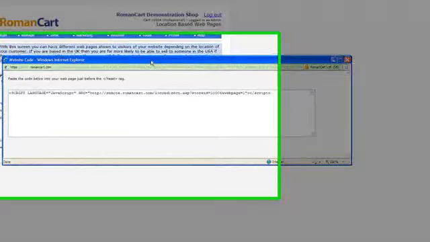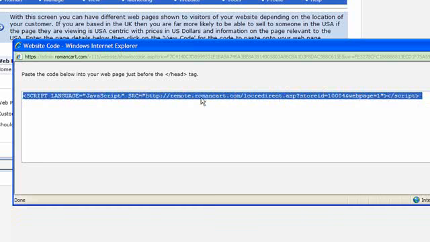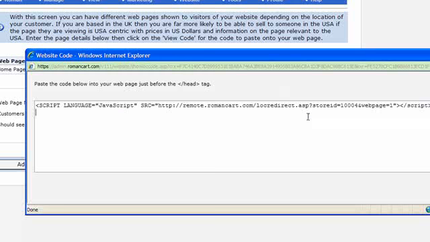This is how to set it up, and then all you do, it says there, is paste the code below into your web page just before the close head tag. So you just cut and paste that piece of code just before the close head tag on the home page of your website, and that's it basically.